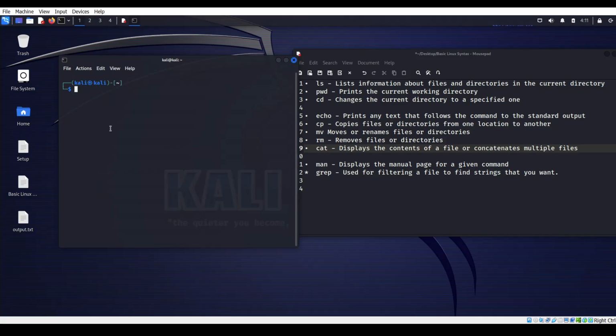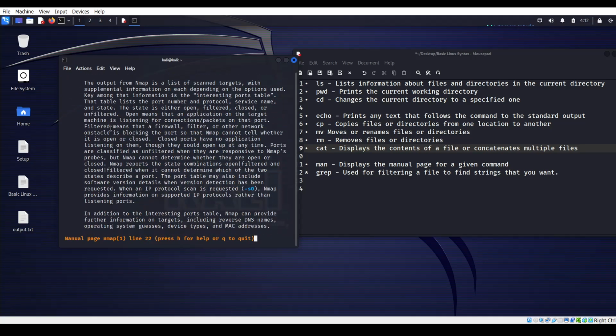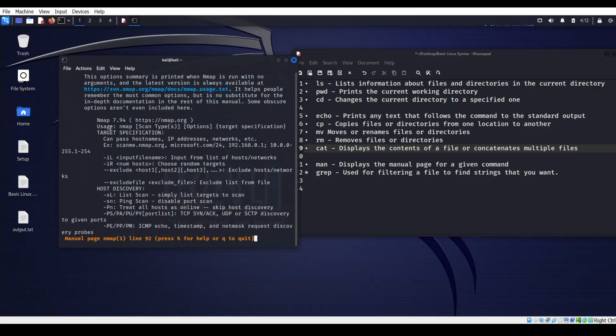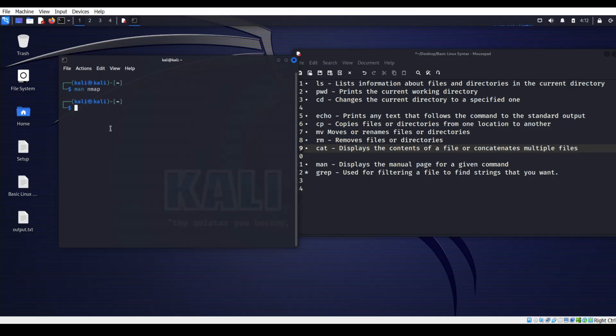Now, the next thing to note is the man command. The man command will bring up manuals for various different tools. For example, this is the Nmap manual, which is quite long. If we're ever unsure about how to use a tool, we can use the man page or the manual of that tool.